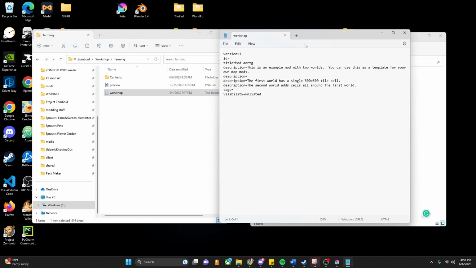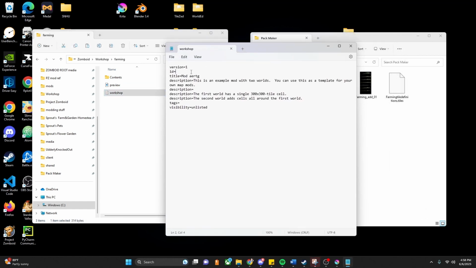You'll need a workshop file. Leave the ID blank because that will be filled in once you upload the mod to the workshop. You'll need a title, a general description. Tags of visibility you can leave as is or delete because that is stuff you can again fill in when you are uploading it to the workshop.